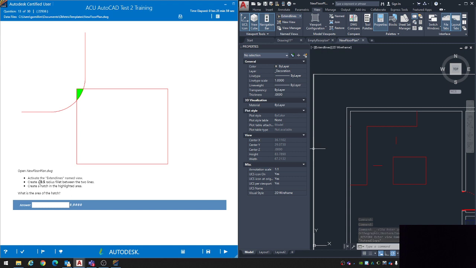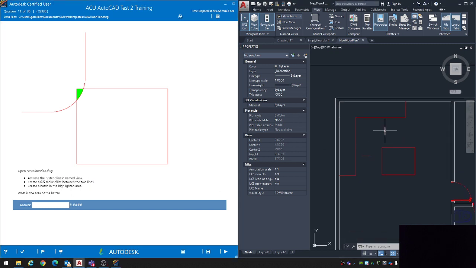Okay, it says create the 0.5 radius fillet between the 2 lines. So it just wants you to make this little curve right here within this box. It just wants us to use fillet radius, which we've used a lot, with a 0.5 radius. F enter, R enter, 0.5, click, click, it'll give us a nice little curve there.